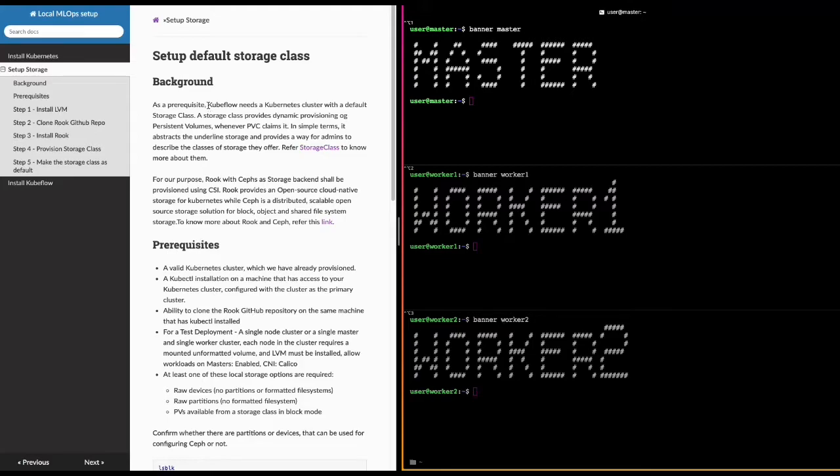Because, as I said earlier, I'm going to install Kubeflow, and as a prerequisite, Kubeflow needs a default storage class for its various components to work upon, such as MinIO and MySQL and the metadata layer. And that is the main reason why we need a storage class to be provisioned as part of this Kubernetes cluster, right?